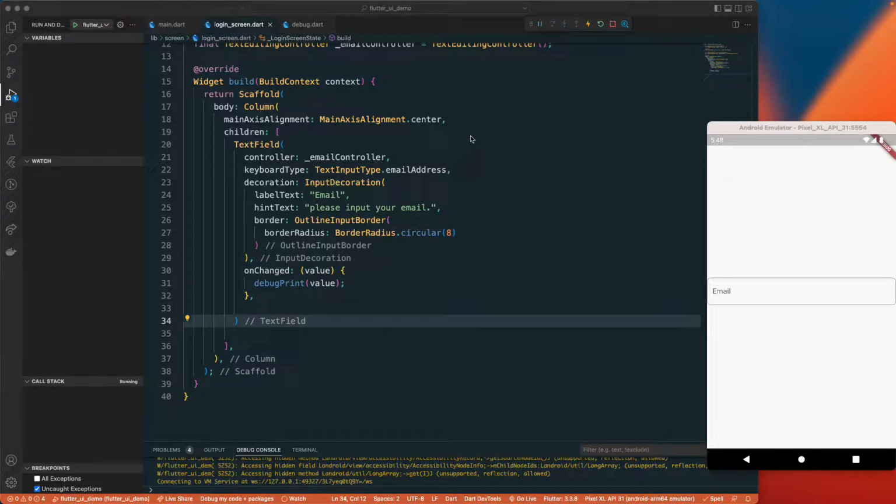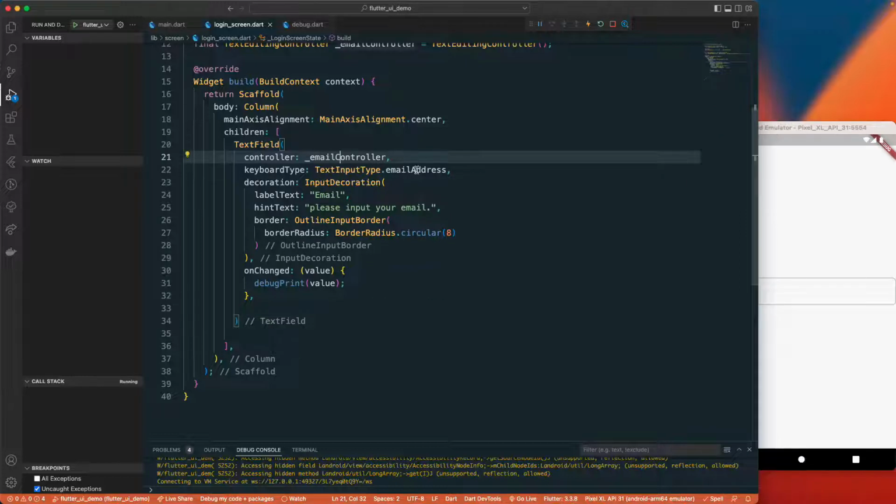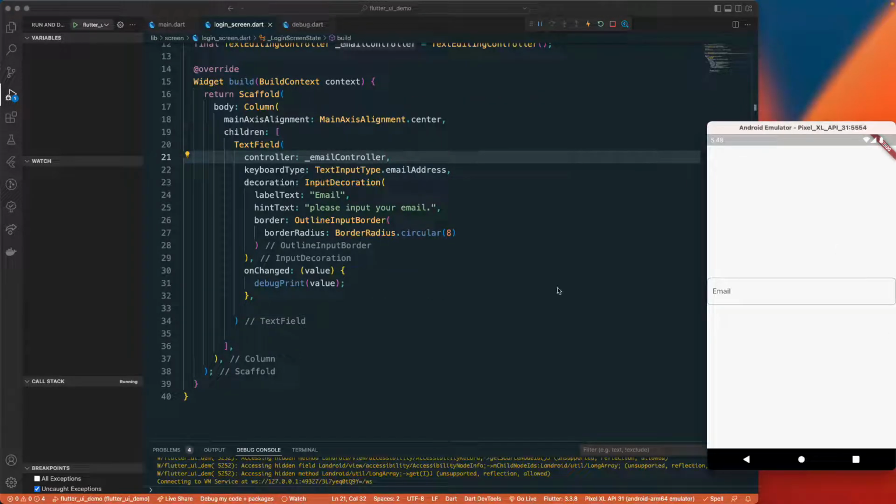And today we are going to learn how we can create a password text field over here. In the previous lesson we learned about how we can add an email field. So we'll be doing the same thing on SwiftUI as well as on Compose. So let us get started with it.